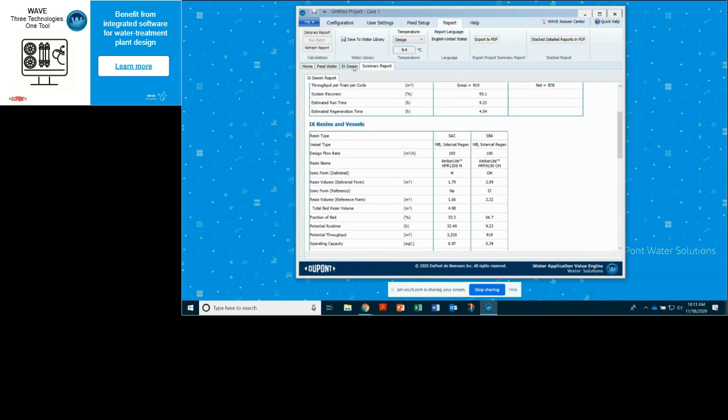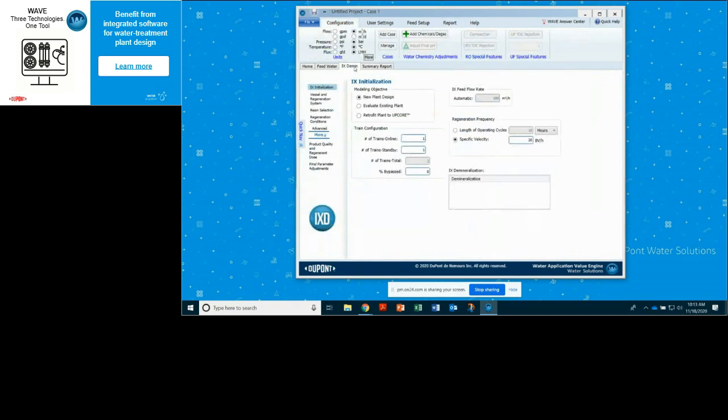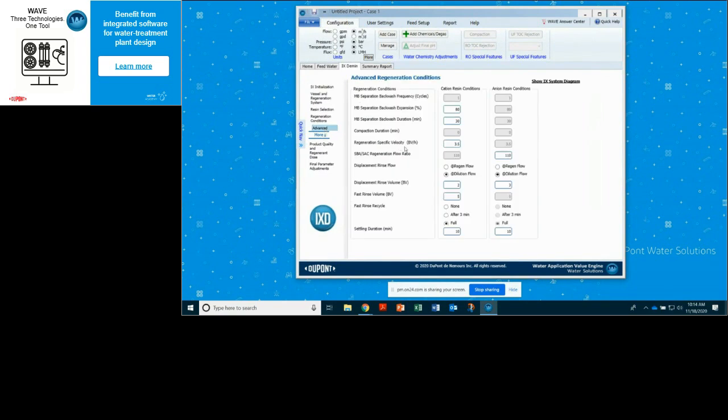That's actually very easy to eliminate. We go back to our design screen and we go up to this advanced regeneration page. There are 2 numbers here that are controlling the regeneration. This 3.5 here is the specific velocity, or 3.5 BVs an hour, that we're using for the cation resin. And then the linear velocity of the sodium hydroxide is set to be just slightly above the linear velocity of the hydrochloric acid, based on this ratio of 110%. So these 2 numbers working together set the flow rate for the sodium hydroxide.